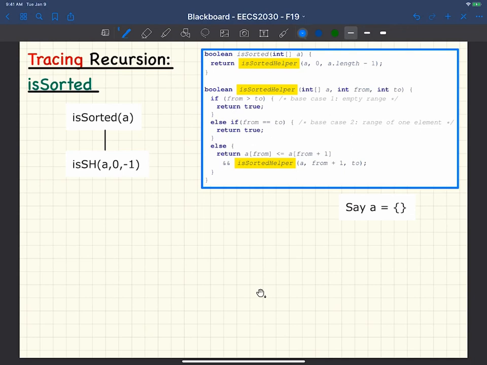Let's say we are considering A being empty. Well, wouldn't you agree? It's going to be called a recursive helper method. First index always 0. A.length minus 1 will be minus 1, right? Because the length of this array will be 0. 0 minus 1, minus 1. So that means we're going to get 0 larger than minus 1 will be true. So that means you simply just return true.